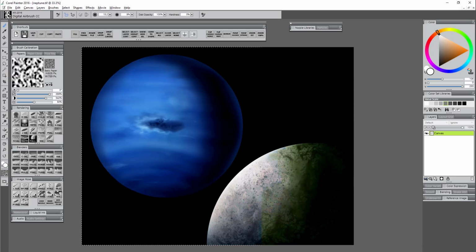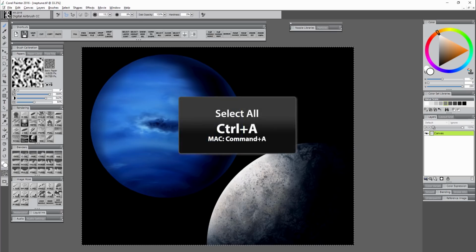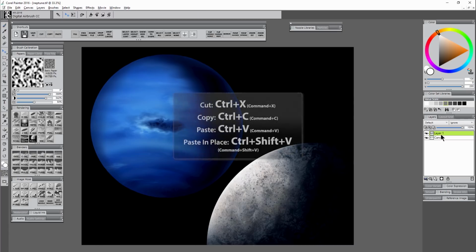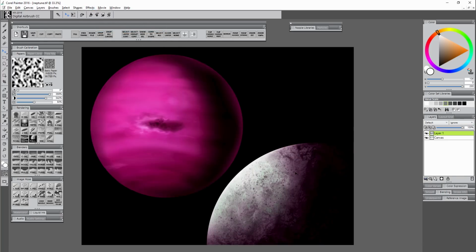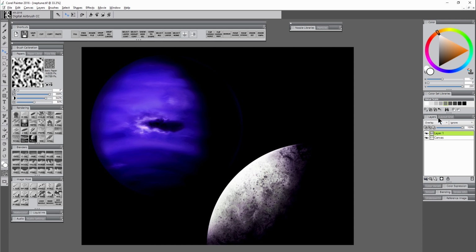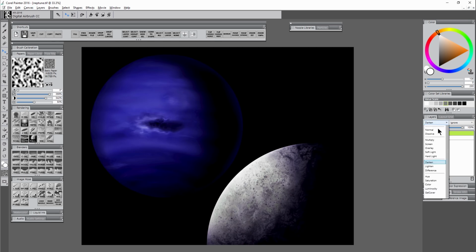So a better way to do this is to duplicate that layer. I'm going to select all with Control A and then copy and paste. Now I have a duplicate here, and I can apply that same effect to the duplicate. So I've changed the color, but I still have my original. Besides making it easier and less risky to experiment, you can also take advantage of things like the different blend modes if you wanted to blend things together to experiment with different effects.